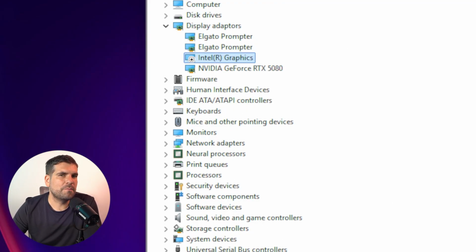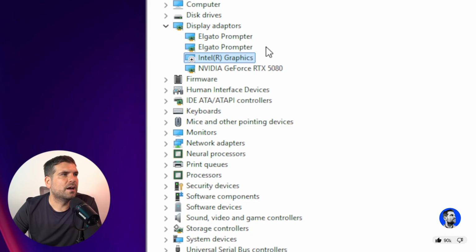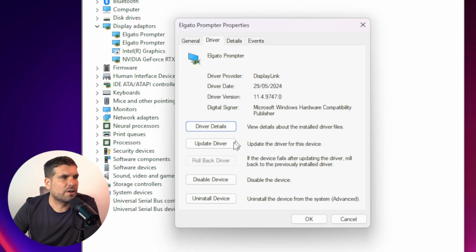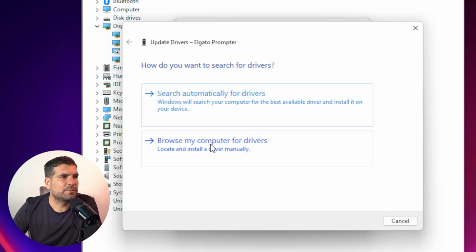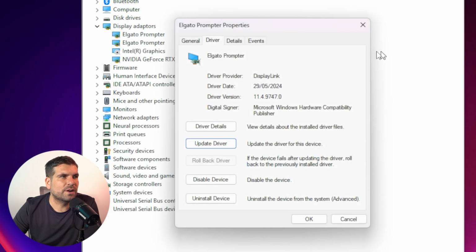But for the most part, most people are just going to need to navigate to Device Manager, find what they're looking to update the drivers on, and right-click, Properties, Driver, and Update. You can, of course, right-click here and do an update of the driver as well. Lots of different ways to do it. You can see here I've got two Elgato prompters as well. I could go to Properties, Driver, and update the driver here as well, search for anything, and you can see that the best drivers are already installed.